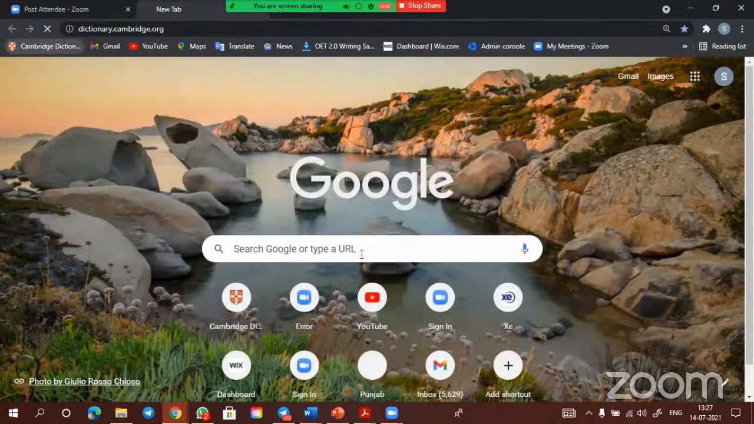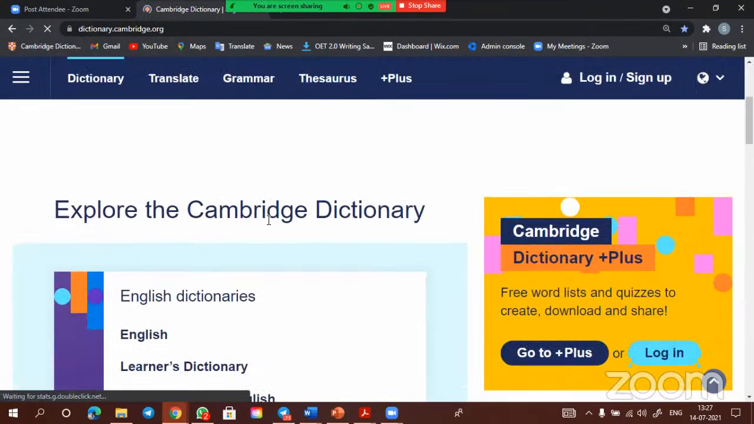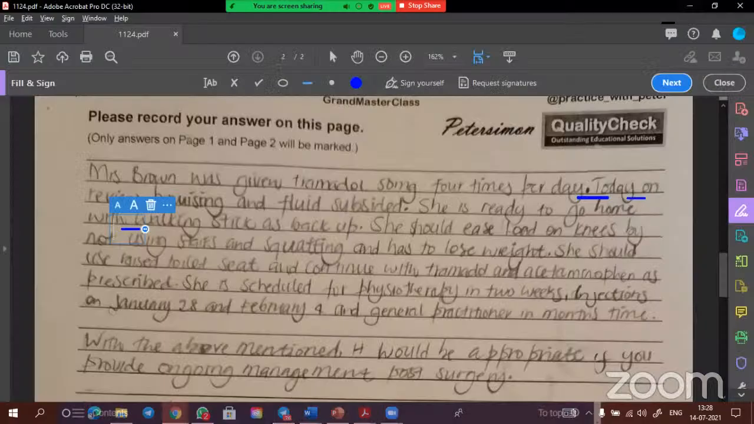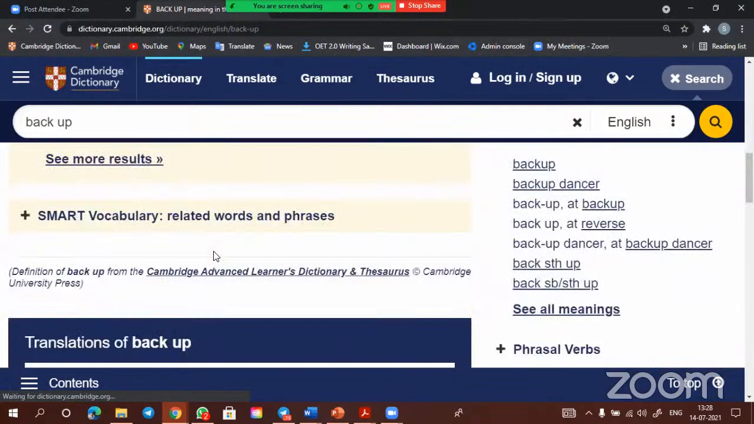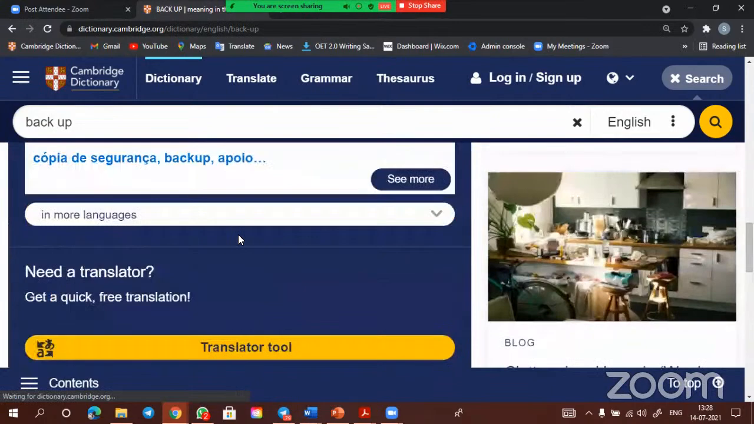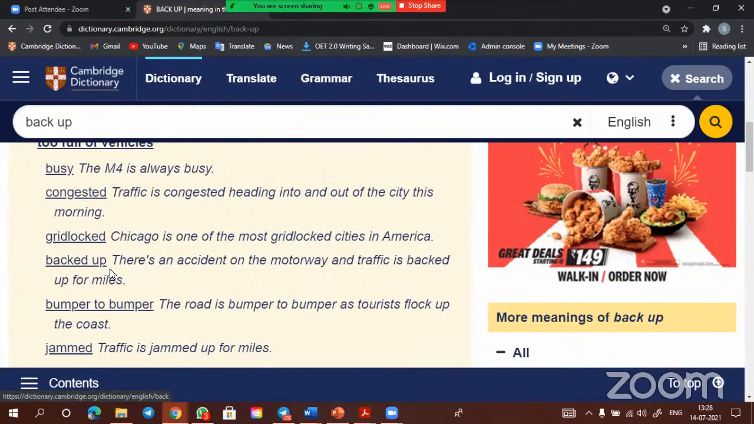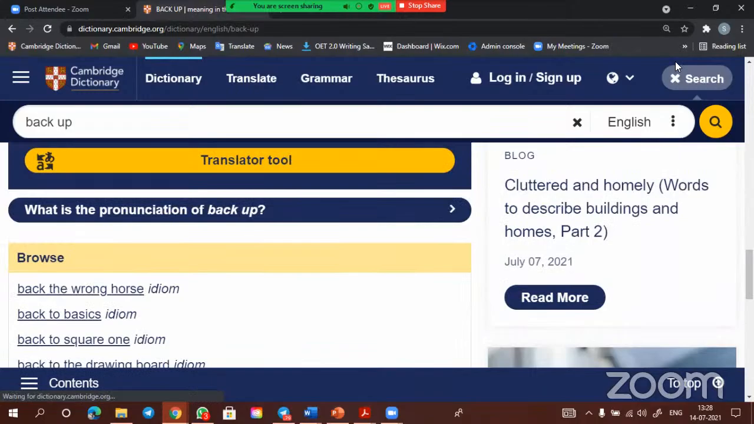So if you have any doubt, just go here. B-A-C-K, backup. See here, backup. So here, backup is a phrasal verb. So it should be written like this. Backup. Fine, that's correct. So backup is a phrasal verb. Stick as backup. This is a different way you have written. That is the phrasal verb, backup. As backup, backup is a noun you have used, noun form. Okay, fine. It's okay. Next time, as backup.